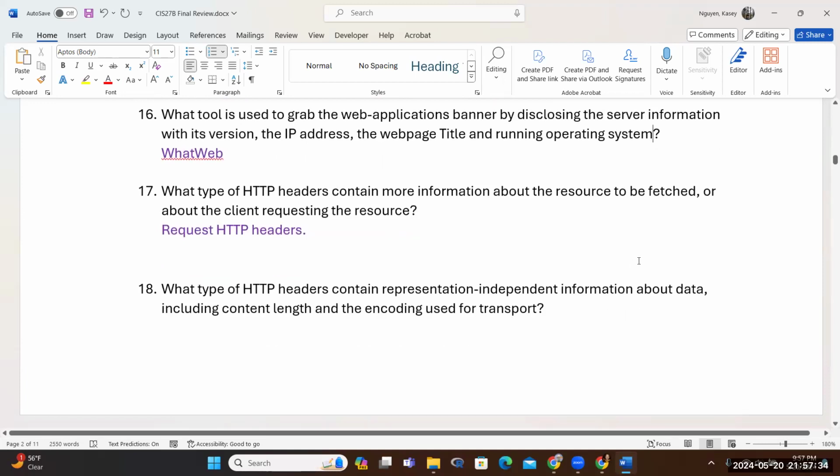Number 17, what type of HTTP headers contain more information about the resource to be fetched or about the client requesting the resource? The keywords here are the resource to be fetched and the client requesting the resource. There are several different types of HTTP headers, and for the resource to be fetched and the requesting client, that will be request HTTP headers. So I expect you to know HTTP header types and their purpose.